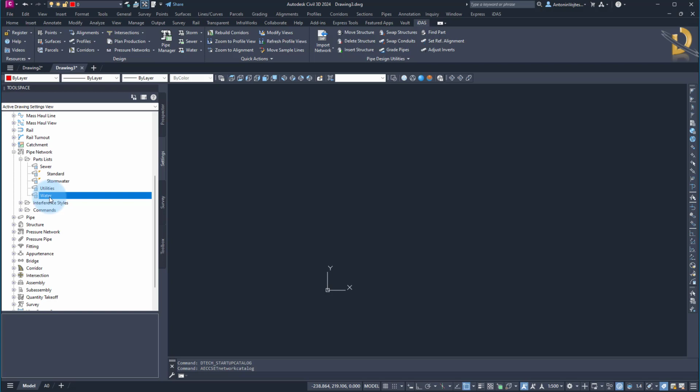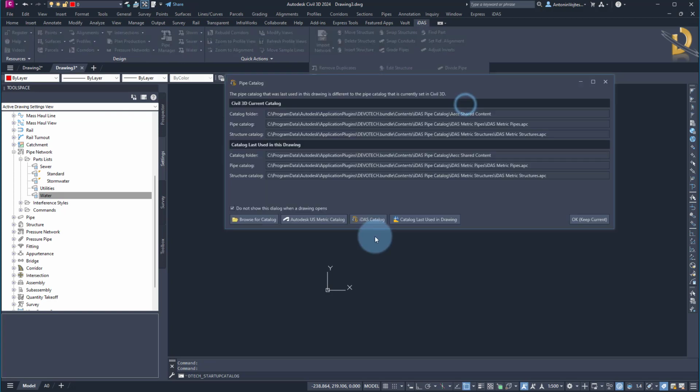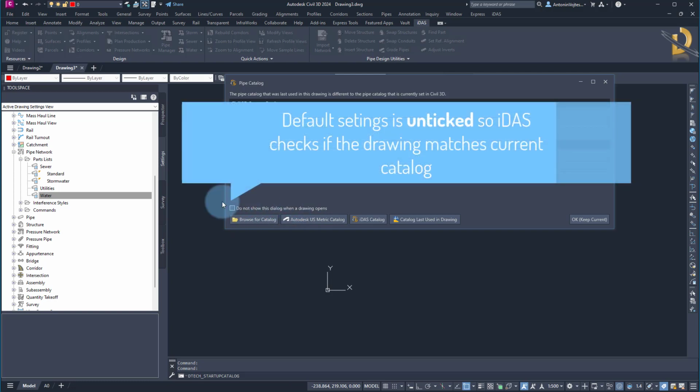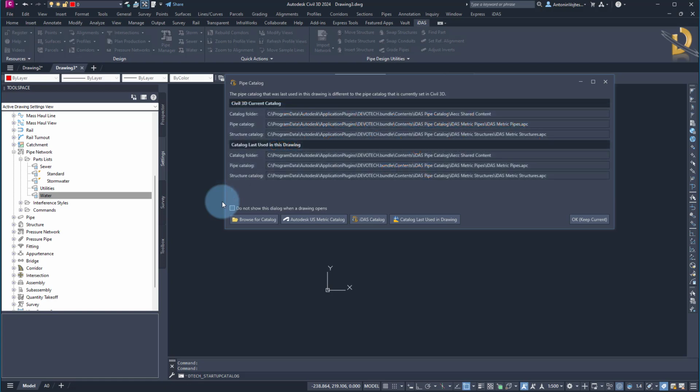So as soon as you see something like that, or let's say it creates only structures and not pipes, that's a typical issue. If you see something like that, double check your pipe network catalog and make sure it is set correctly. If I go back to this window, Pipe Catalog Settings, there is a checkbox where you can show or not show this dialog when a drawing opens. We suggest this option, and by default it is on. Basically, when you open a drawing, it double checks whether the catalog currently in use matches this drawing. And if it doesn't, it pops up the window where you can modify it.